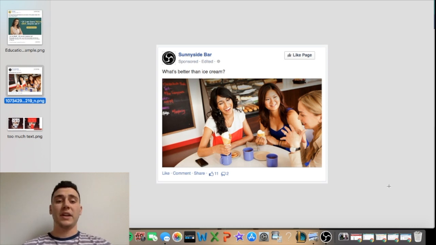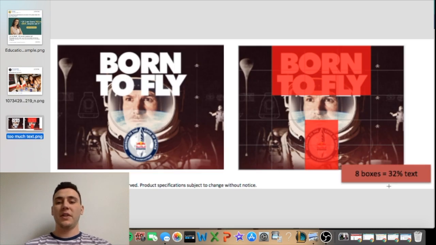The third tip is less is more with text. So Facebook's algorithms for showing advertisements tend to hurt you severely when you have more text on the screen. For example, this advertisement right here is covering more than 30% of the screen with text. And so Facebook will, if they allow you to post something like that, show it less and charge you more for showing those types of images on the site.